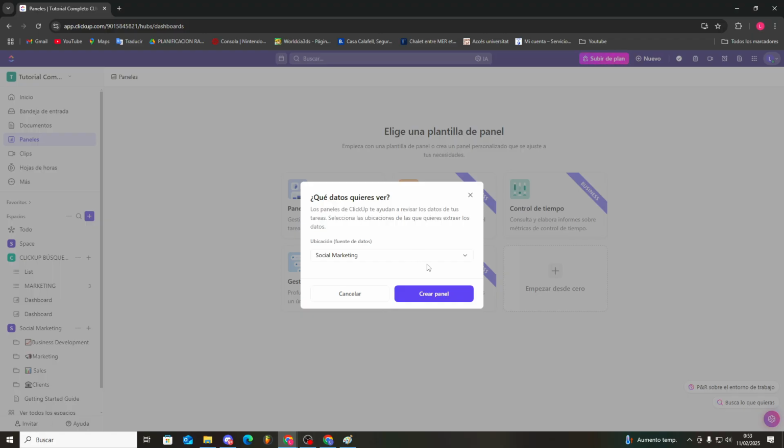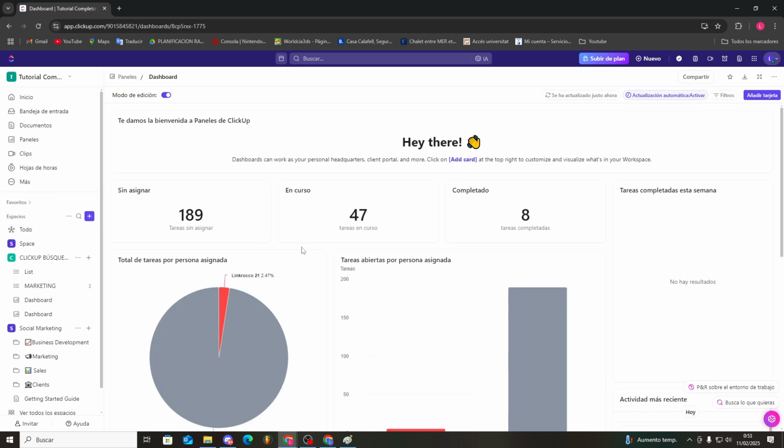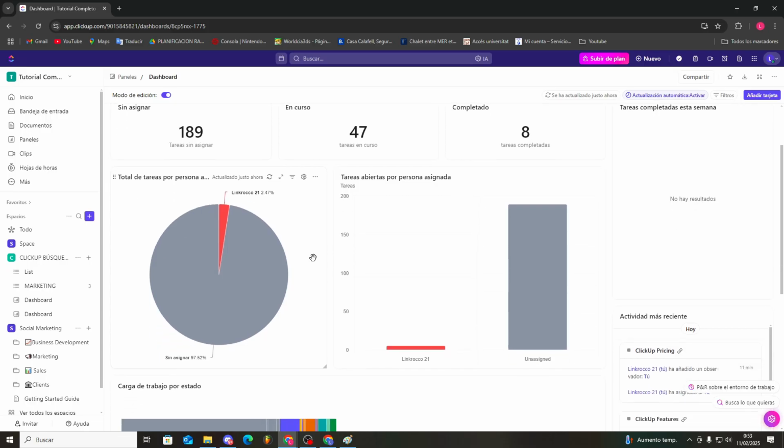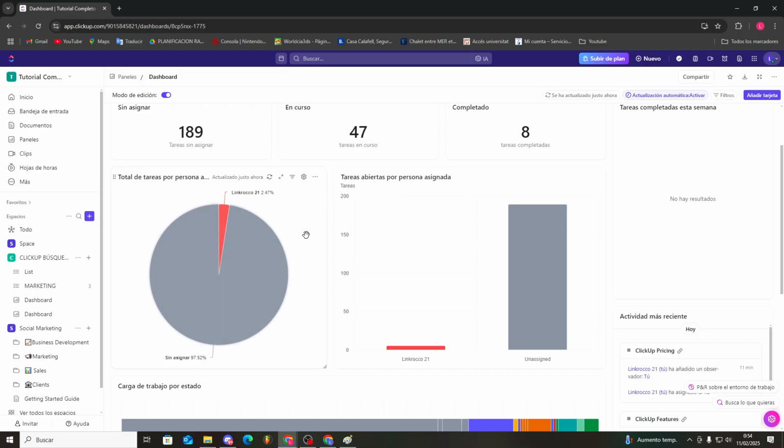We'll select the panel and you'll see it start to create a pre-designed layout. In this panel, we can see various elements. First, we have unassigned tasks, tasks in progress, and completed tasks. There's also a graph showing the total tasks and who they're assigned to. Right now, you only see me because I'm the only one in this space, but if there were more people and tasks assigned to them, you'd see that here. Assigned tasks would appear here in the pie chart, showing different tasks assigned to each person and their percentages.